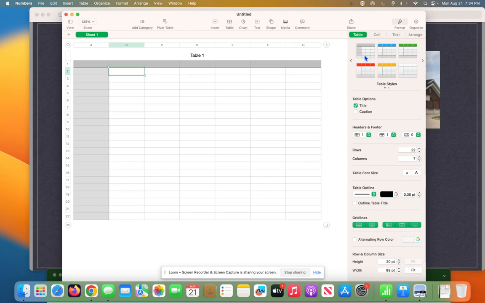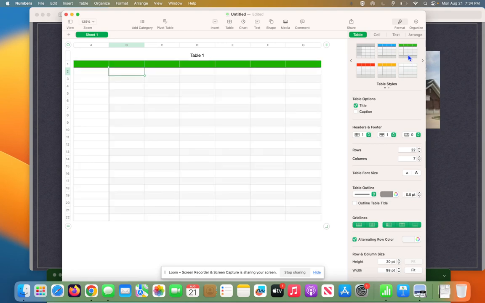Notice what you see is I have, first of all, my tables. So right now it defaults automatically with the gray. But I also can change it to blue, green. I've got all the different colors. I can choose what I want.